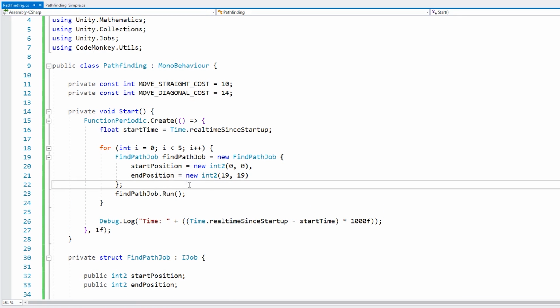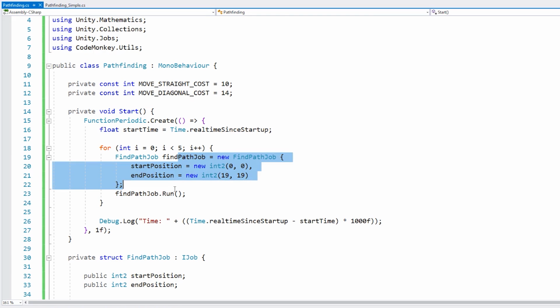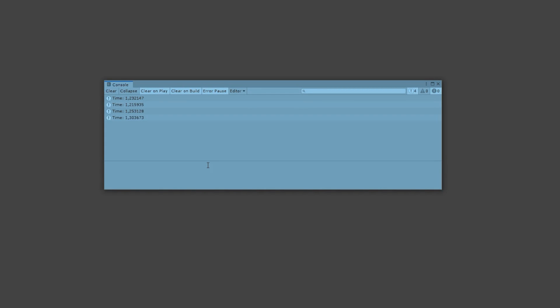All right, so here we have the same thing. We define the start at 0,0, the end at 19,19. We define the job and then we run it. All right, so let's test. Okay, so here we are, and yep, we still have the exact same results. That's because we're running the job on the main thread and it's not yet multi-threaded.